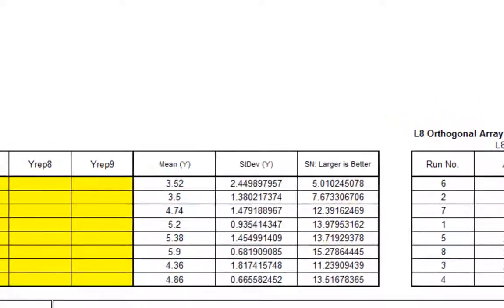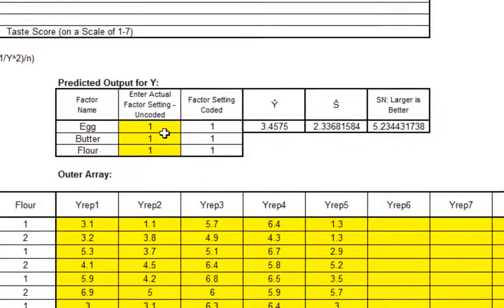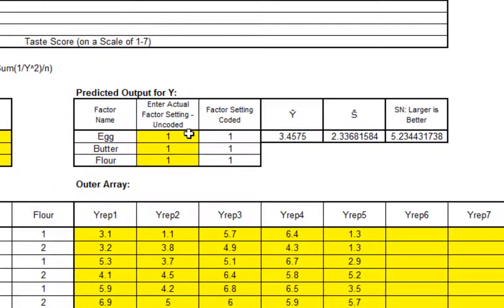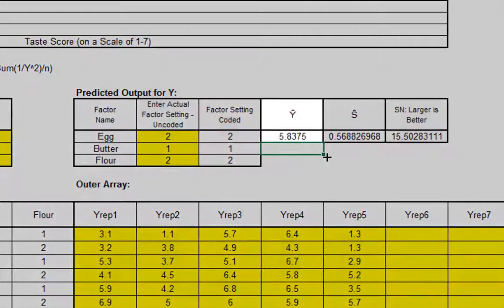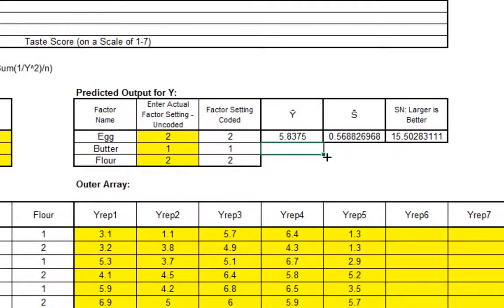Scroll up and left to view the predicted output calculator. Enter these values. Factor settings can be manually entered or selected from the drop-down list, as I'm doing here. This gives the predicted mean, standard deviation, and signal-to-noise ratios for taste score. The calculator treats the factors as categorical, so levels can be numeric or text.